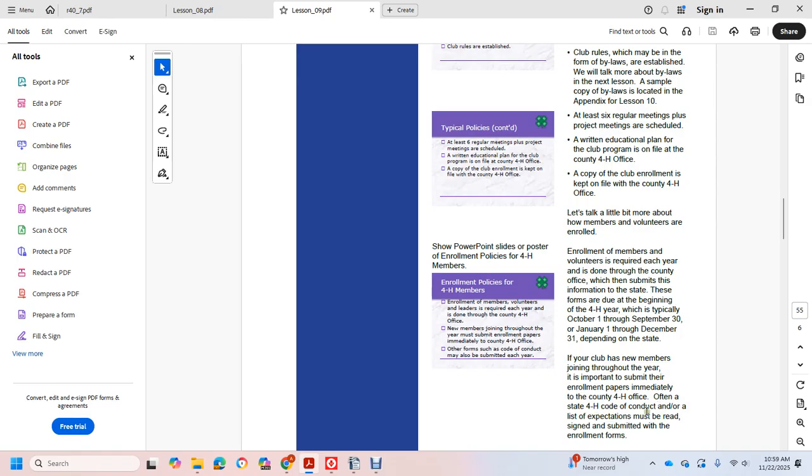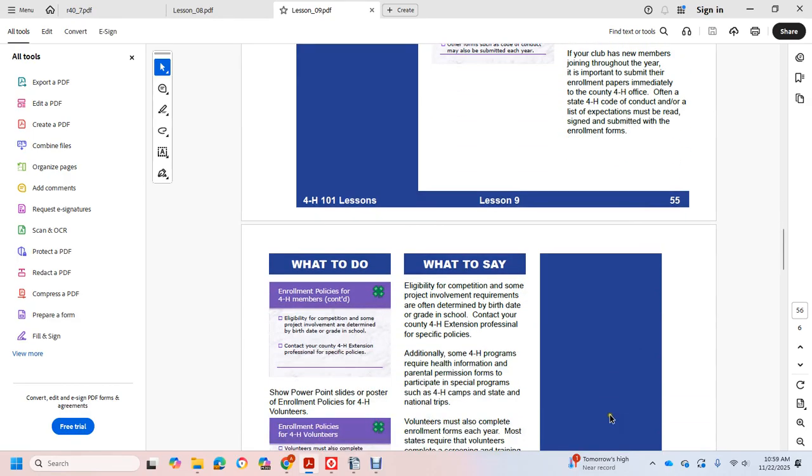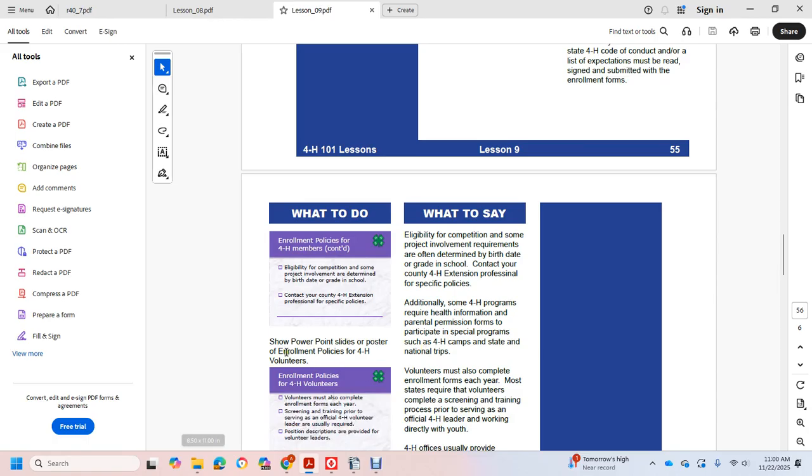Often the state 4-H code of conduct and liability exemptions must be read, signed, and submitted with the enrollment forms. 4-H member eligibility, completion of project involvement requirements, is often determined by birth date and grade. Contact your county 4-H extension professional for specific policy. Additionally, some 4-H programs require health information and parental permission forms to participate in special programs such as 4-H camps and state and national trips. Show PowerPoint slide poster on enrollment policies for 4-H volunteers.